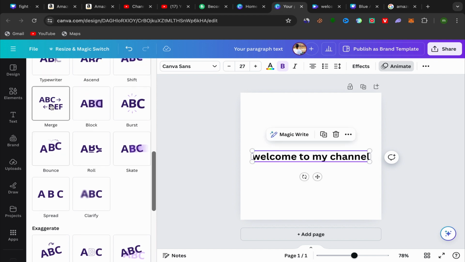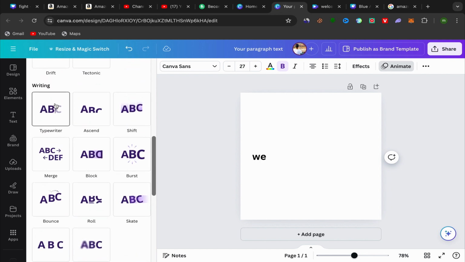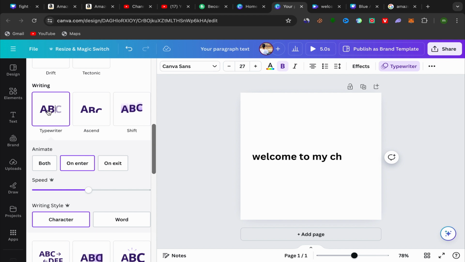I'm going to choose this one, and just click on the animation style that you want to use and click over here. You have speed. You can increase the speed of your animation or you can decrease it, okay? You can see, and you can also choose if you want to write in style by character or by word.